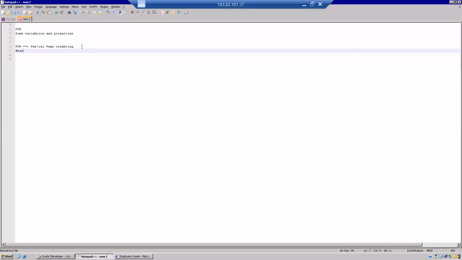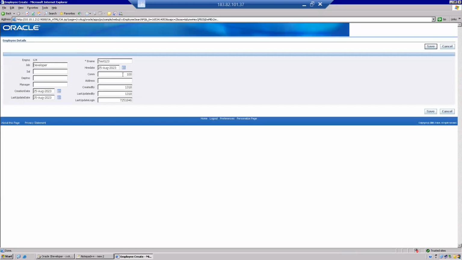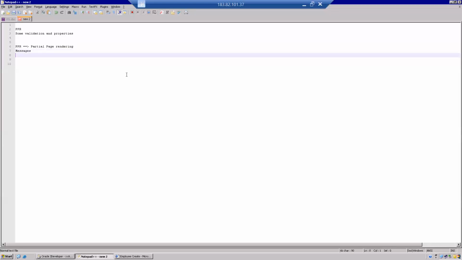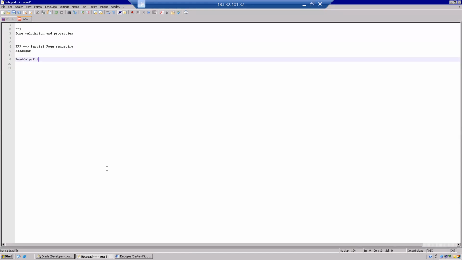Messages we have seen, but even though we are displaying that message, this field is editable only, so by mistake they can enter the field. Now, how to make the fields read-only and editable conditionally?